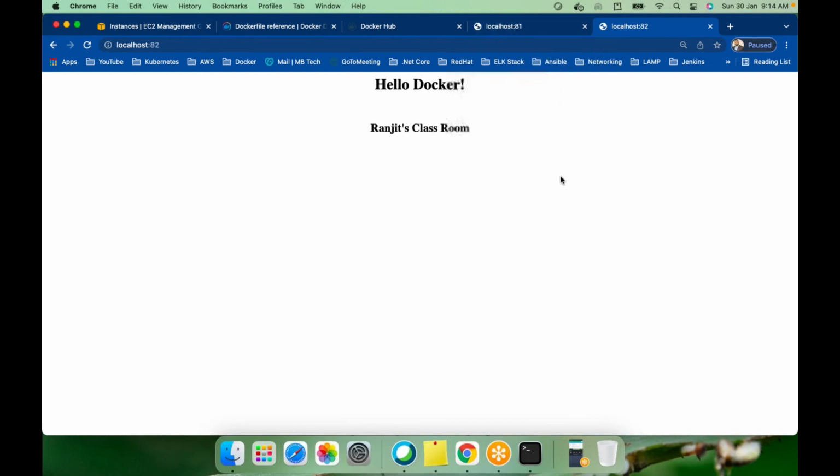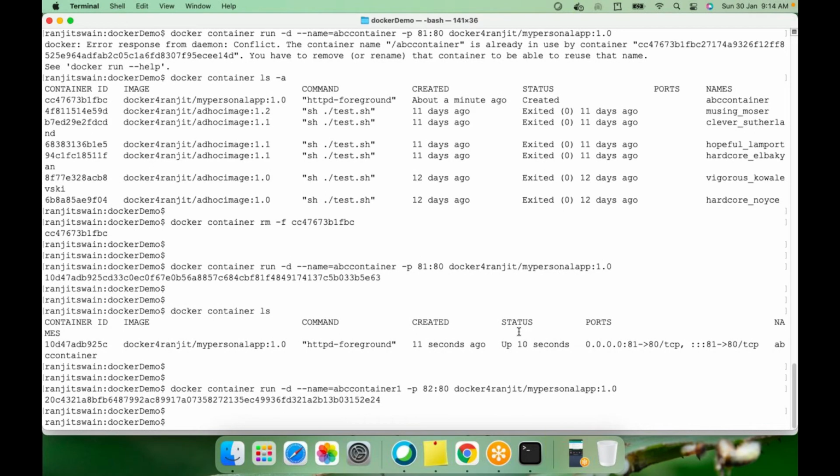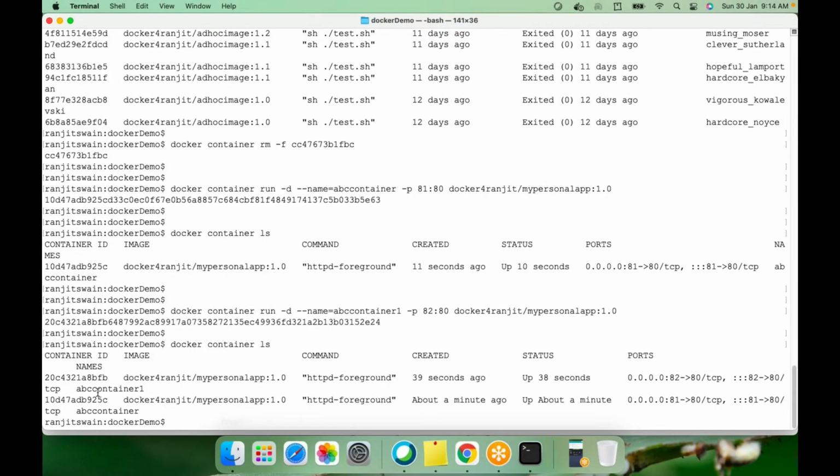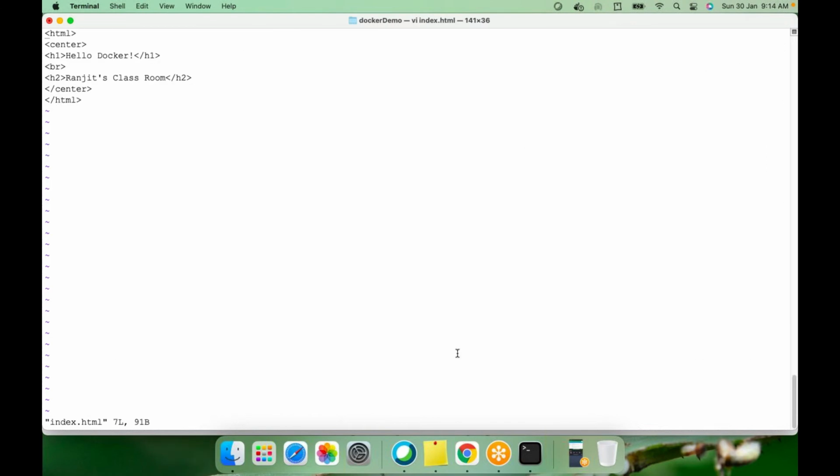What I'll do instead, I'll just give a different name for the container, and here just give a different port, 82. Got it? Now let's do that. Copy this, put it here, use 82. See, now how many containers do I have? I have two containers, the same application running in two different containers. One is 81, the same thing, 82.